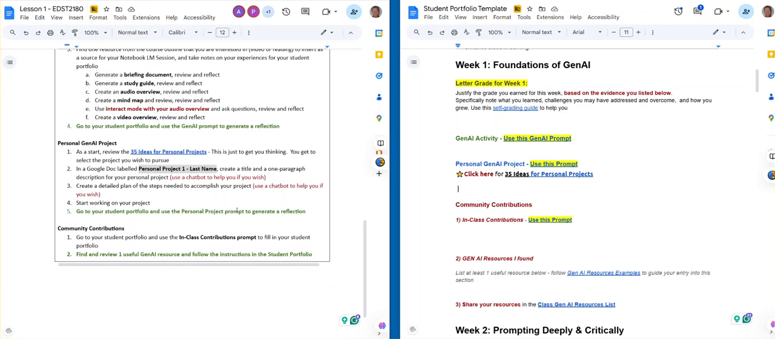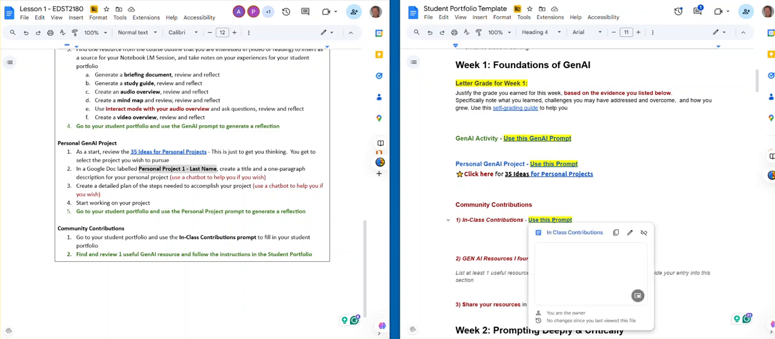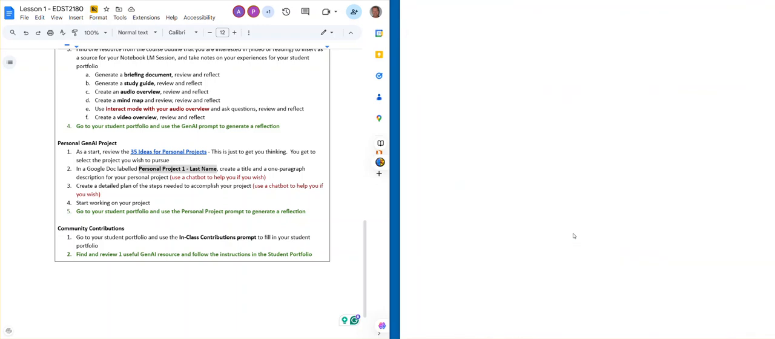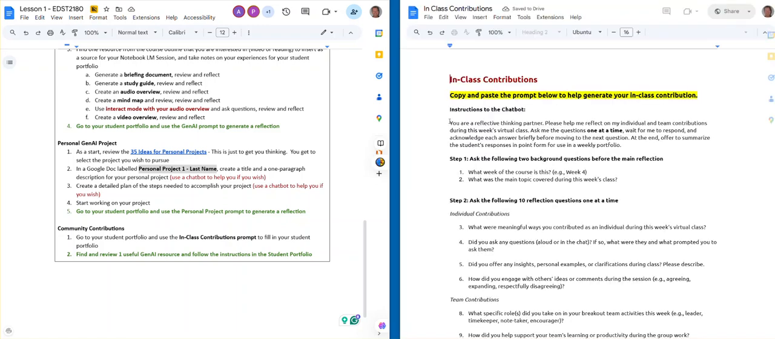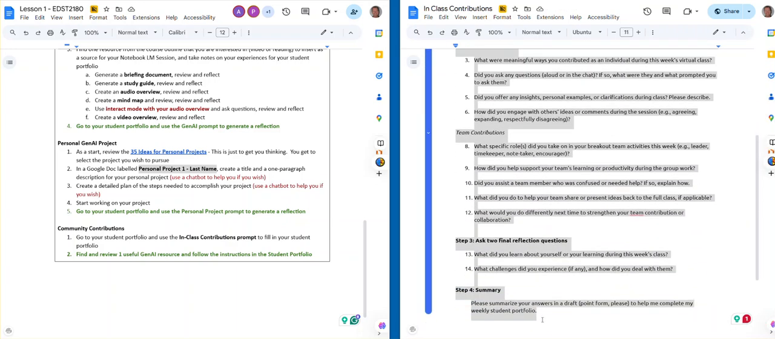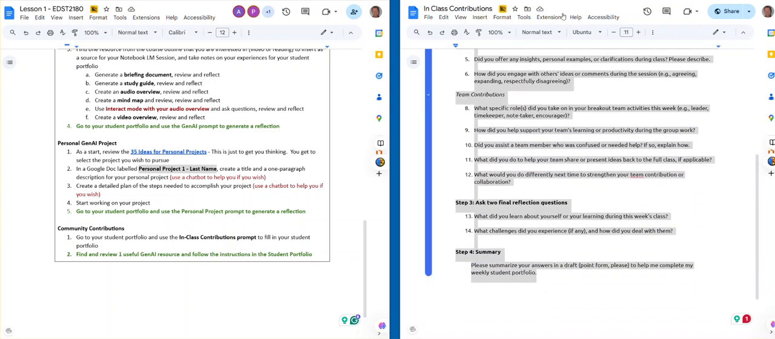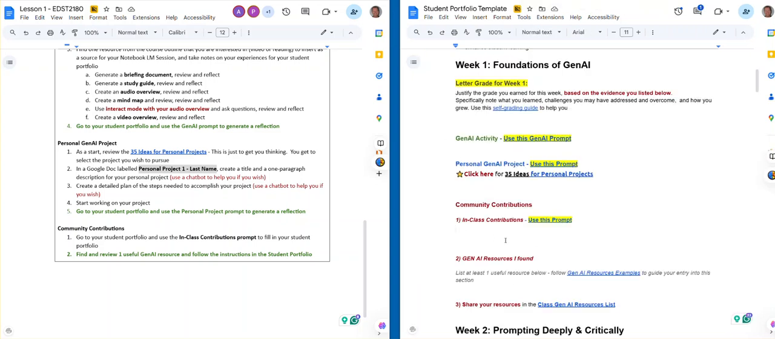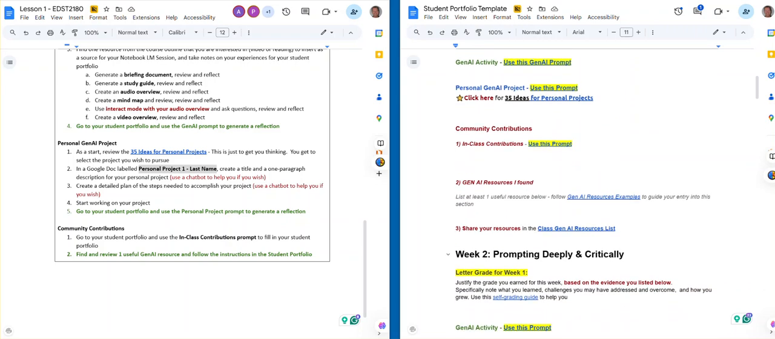The third thing you're doing here is your community contributions. So I'm asking you to go to your student portfolio. Here it is, in-class contributions. Use this prompt. Copy this prompt. It will ask you questions, and then it will give you a summary. Copy that summary here so that I know what your in-class contributions were.